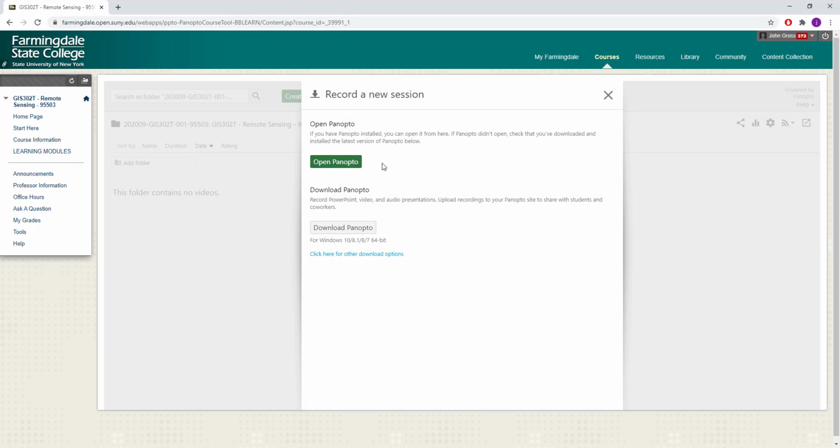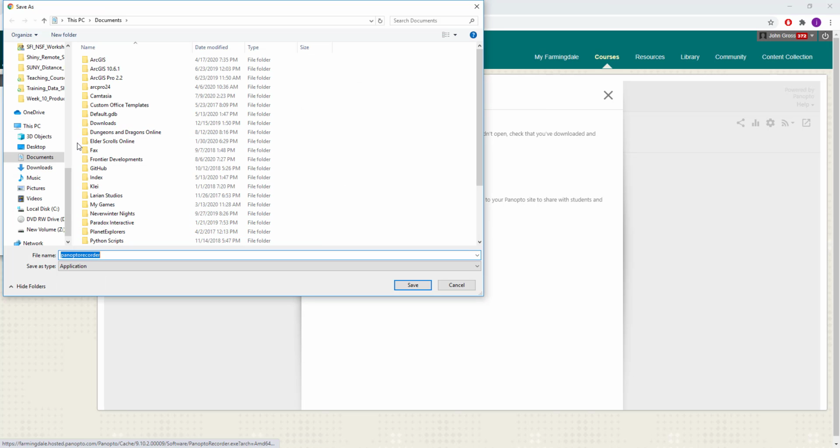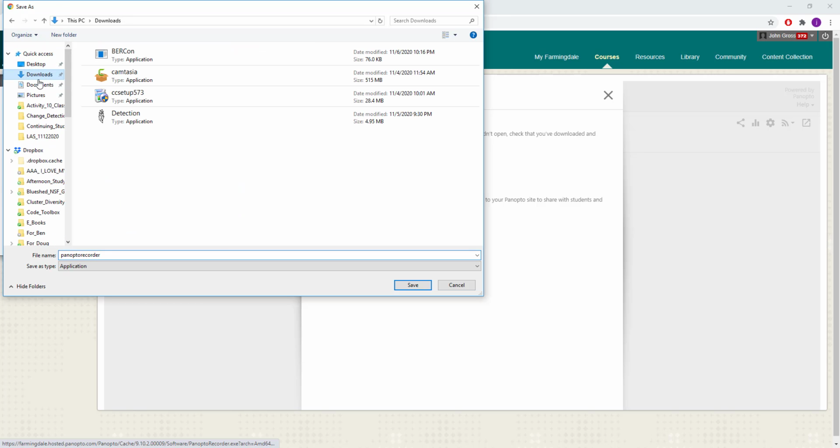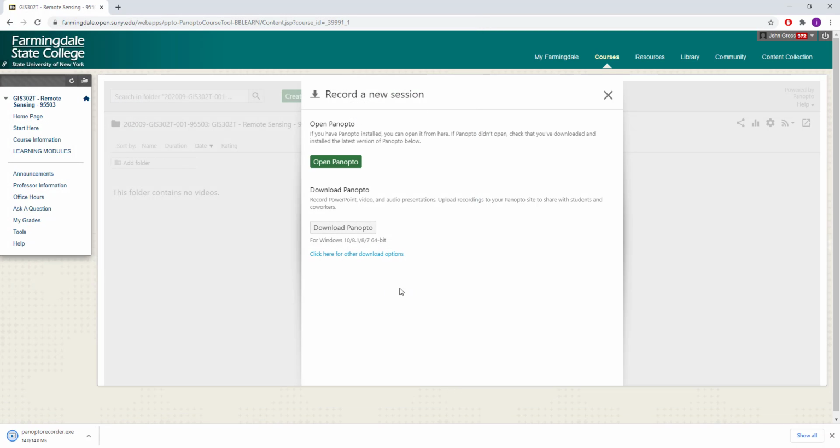So I'm going to go from the perspective that you probably have never used this before. So you're going to actually have to download Panopto first. So you're going to click right here where it says Download Panopto. And then it's going to ask you where you want to save it. I normally save things like this in the Downloads folder. So you're going to click Run once it's done.